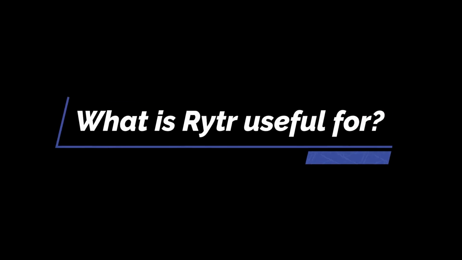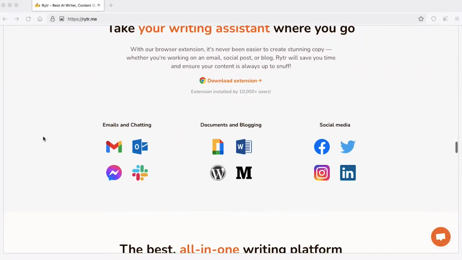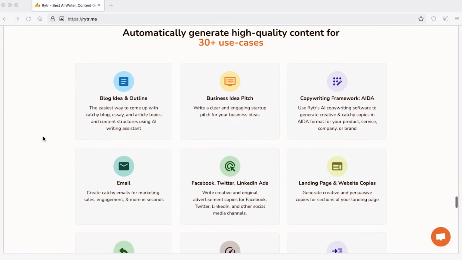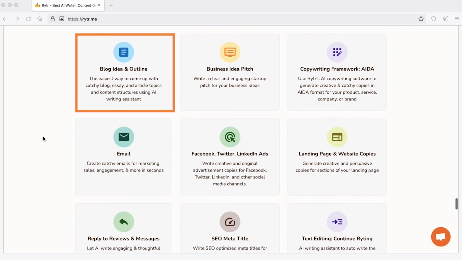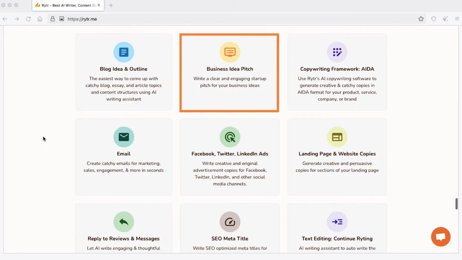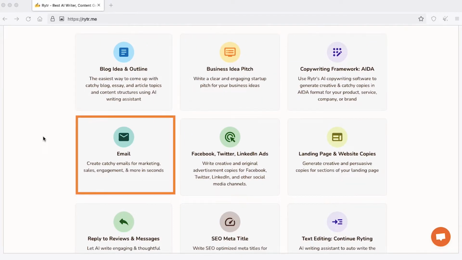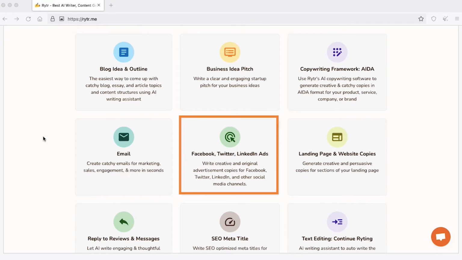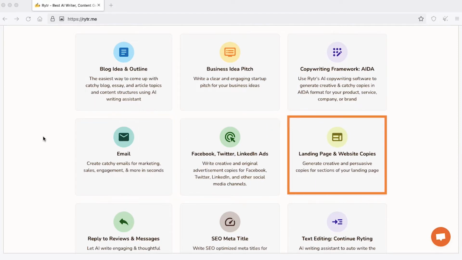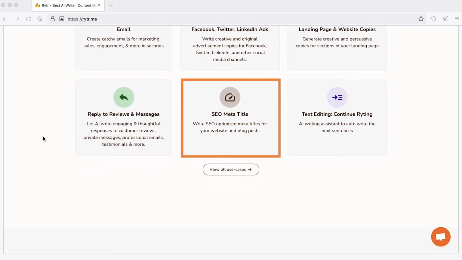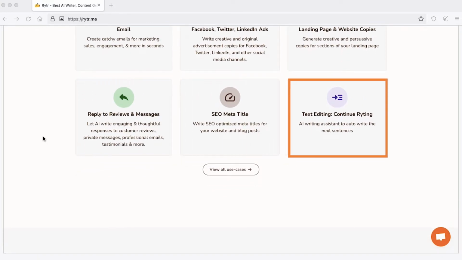Now let's look at what is Rytr useful for. Here are some of the use cases or categories of content writing that Rytr caters to. Blog idea and outline, business idea pitch, copywriting framework, email, ads for Facebook and Twitter, landing page and website copies, reply to reviews and messages, SEO meta title, text editing, and much more.